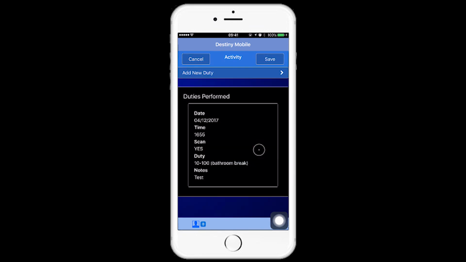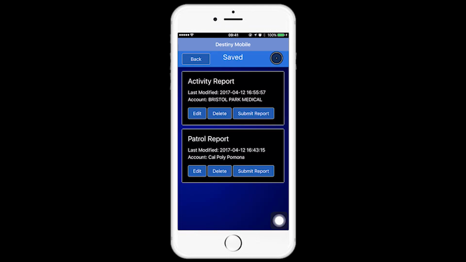All of the new duties performed throughout your shift will appear at the bottom of this report in boxes. To save this activity, select the Save button at the top right of your screen. You have now successfully created an activity report.